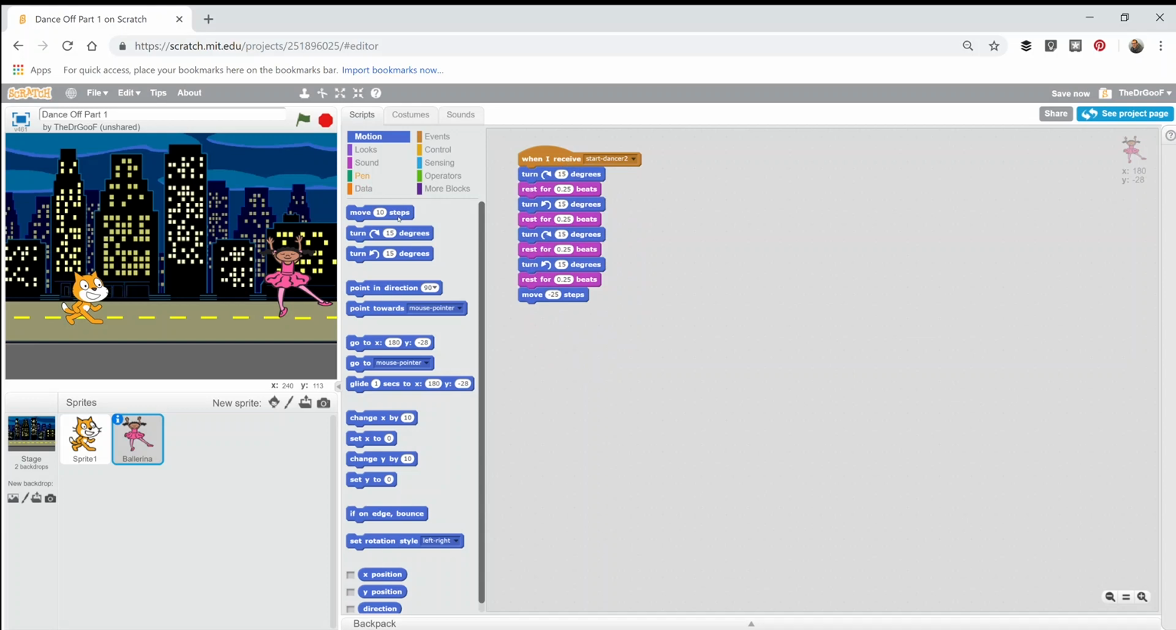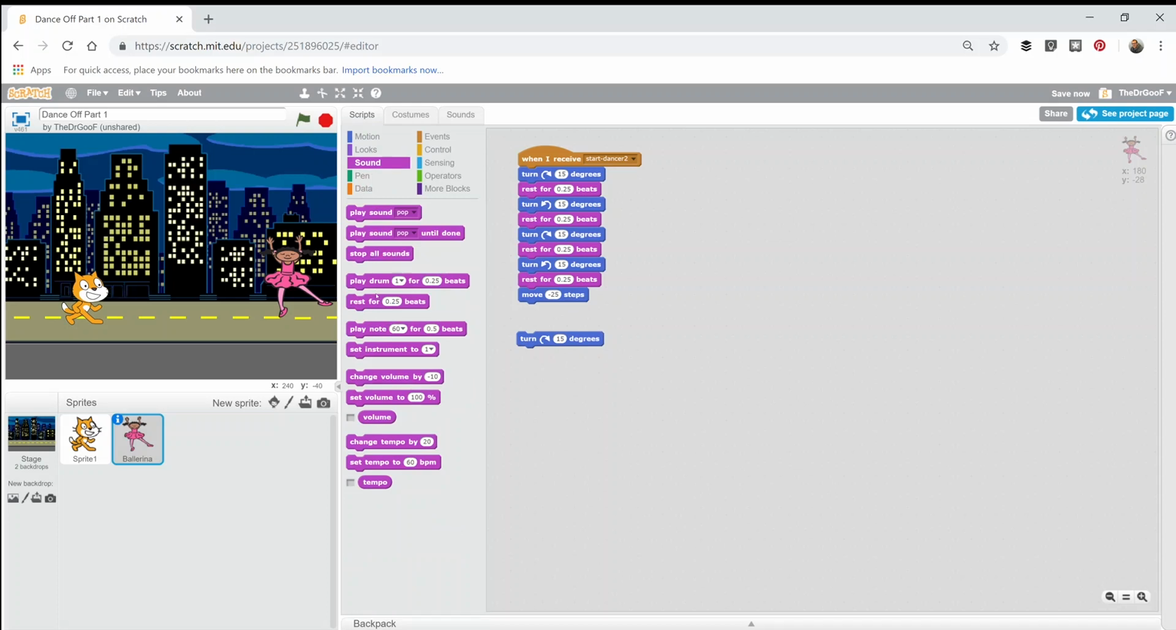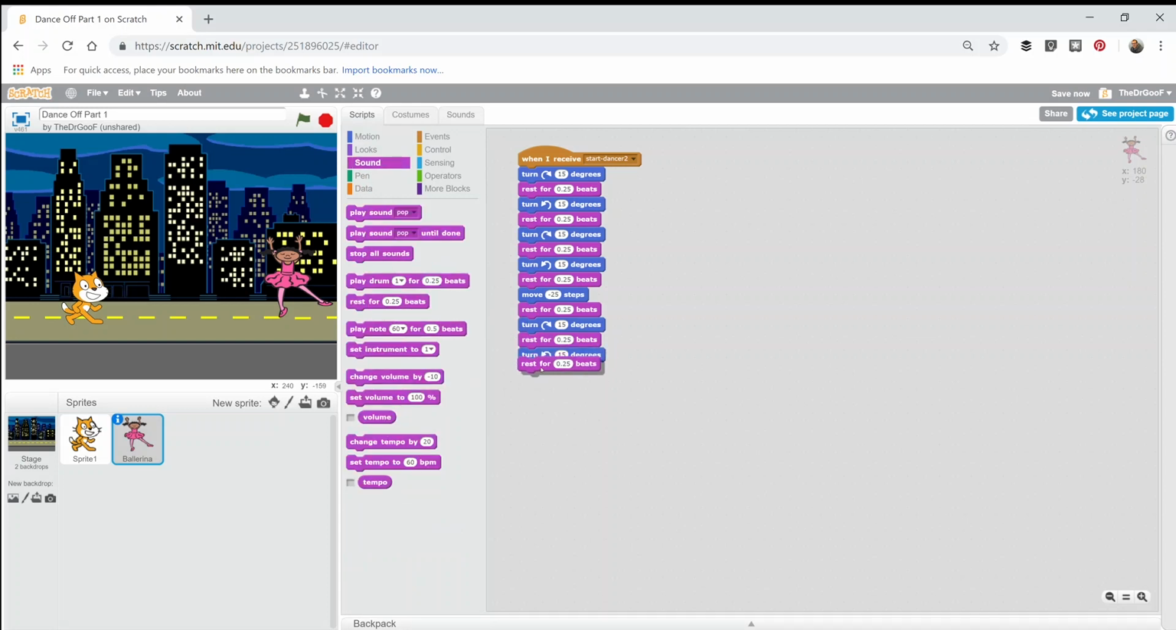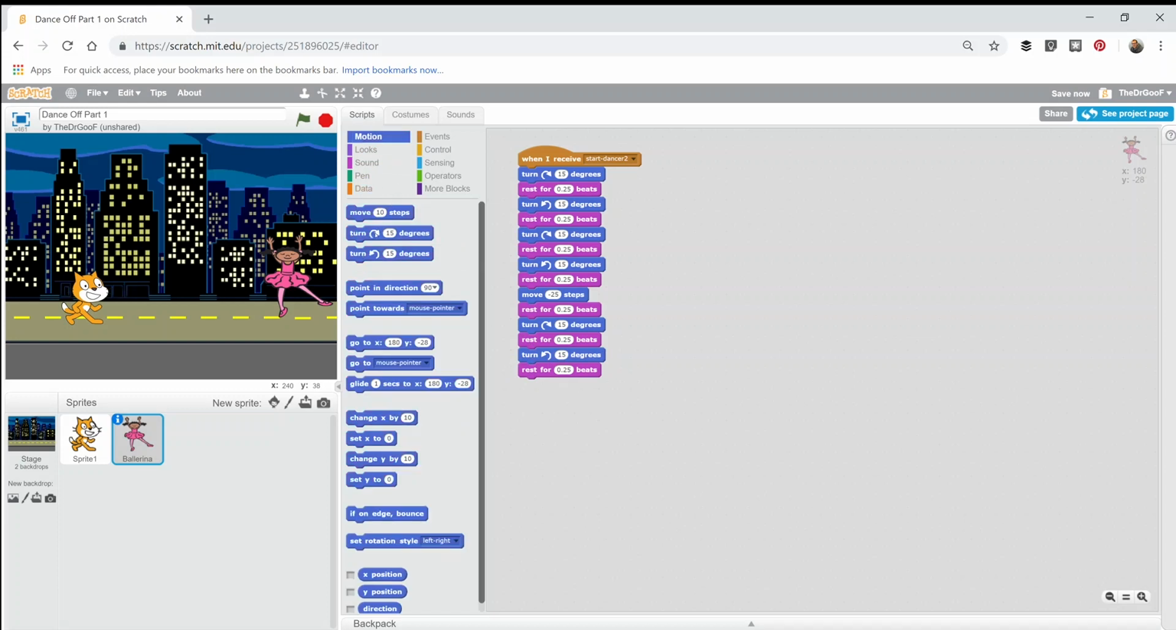So let's try this again. We're going to turn this way. Actually, we're going to rest. We're going to rest. Then we're going to turn that direction. Then we're going to rest again. A little bit tedious here. There. A little bit more rest. Now we got to do one more little shimmy shake. Hold that in.